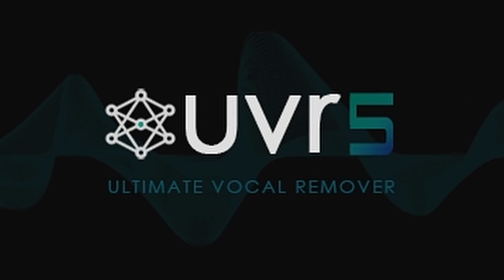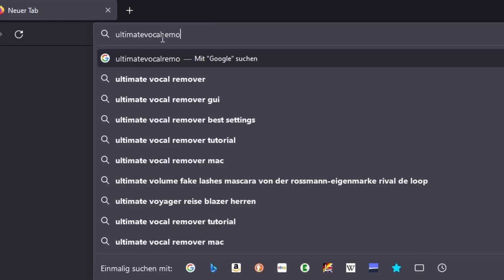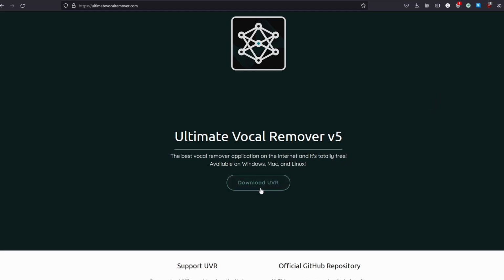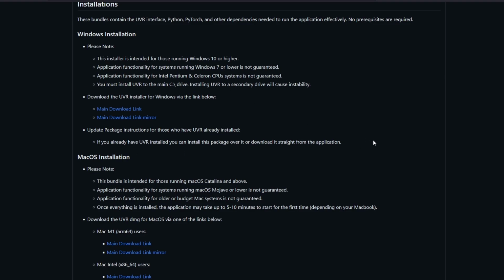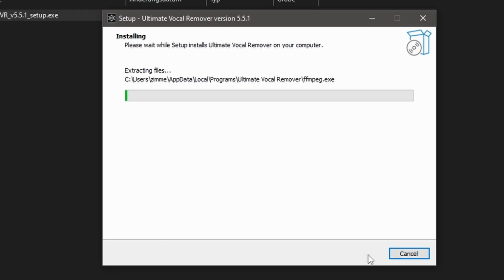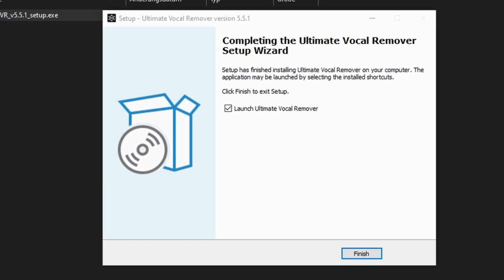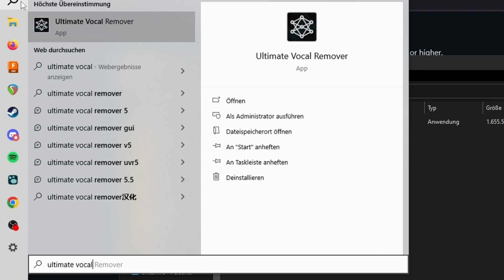To download it, click on the link in the description or head over to ultimatevocalremover.com. Click on Download UVR and then choose the download link for your operating system. And once it's downloaded, install it by accepting the dialog windows as usual. And then open up the app by looking for Ultimate Vocal Remover.